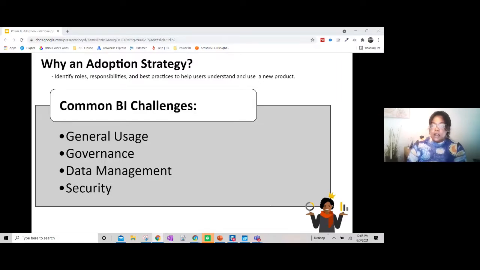Some common challenges are general usage, which can be based around licensing: who gets a license, who doesn't get a license, what comes with a free versus pro versus a premium license. General use can also be based on user adoption in general, and that's how to create a center of excellence, which is like an internal discussion where users will post policies, ask and answer questions, and share knowledge. So those are some general use cases that are generally challenges.